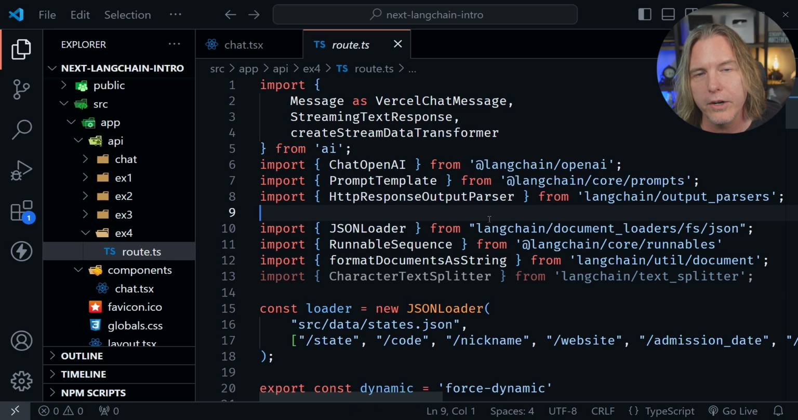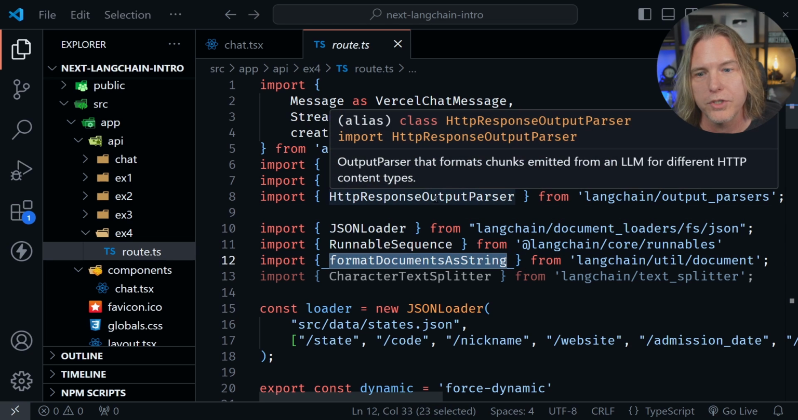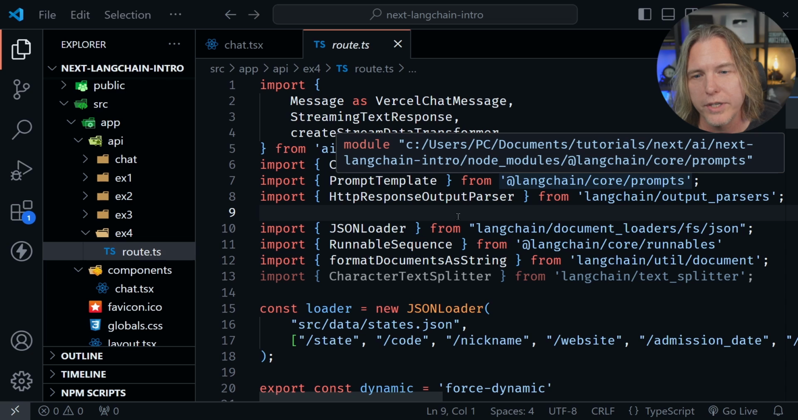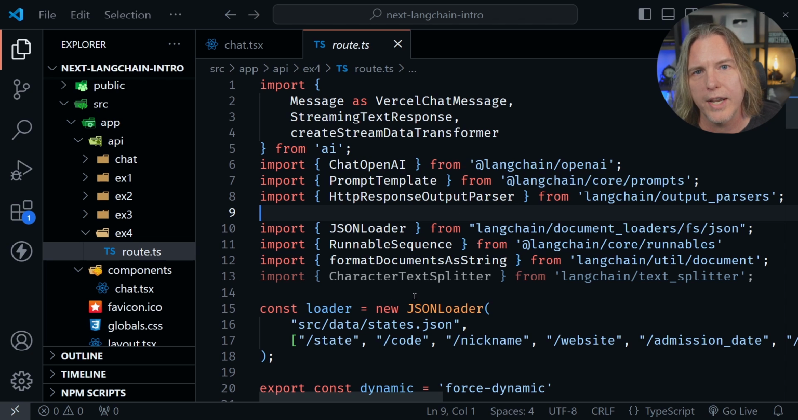Before we were piping our chain, and this is just a different way to do it, and we needed a little bit more complexity in this example. I also have format documents as string because we're going to have documents, and that's what LangChain calls the data that we'll load in from our JSON loader, for example. And then I've also got this character text splitter, and you can see right now I'm not using that, but it is in one of the examples, and that's because you would use it with a JSON object instead of a file. So I wanted to also have that in here.